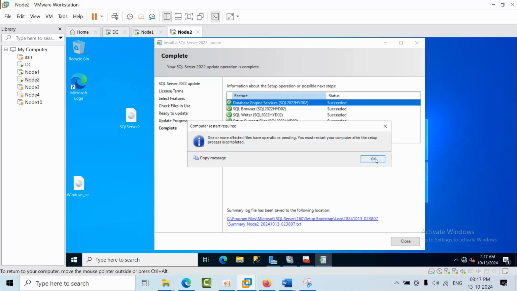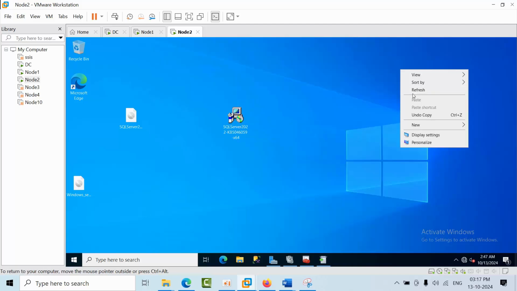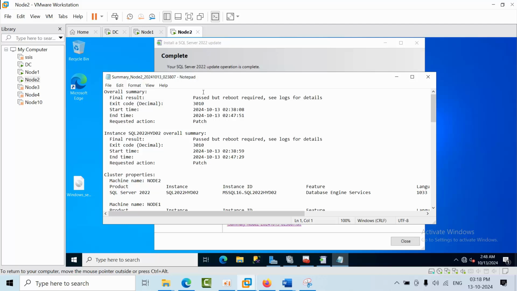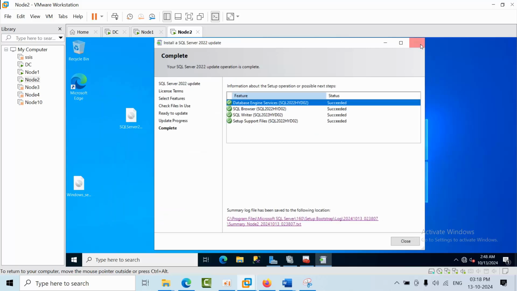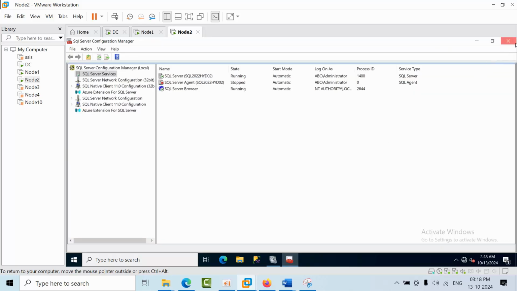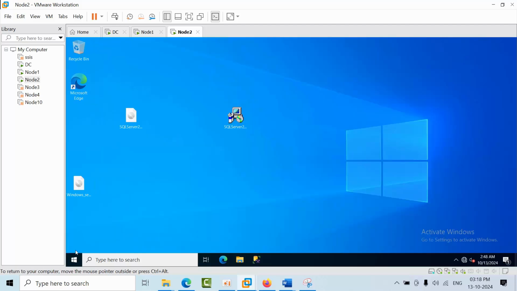Now you can see that initialization on node 2, which is the secondary, has been completed successfully. Now close this window. If you want, you can see the patch details. The patch has passed, but a reboot is required. Now cancel and close this window, close all these windows. Done. Now restart.